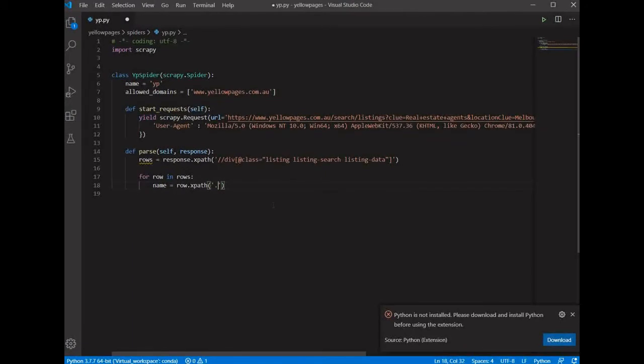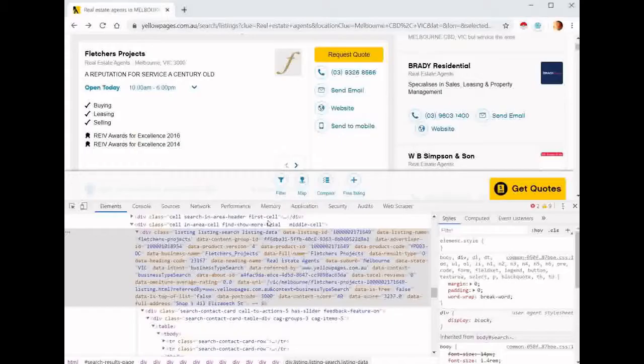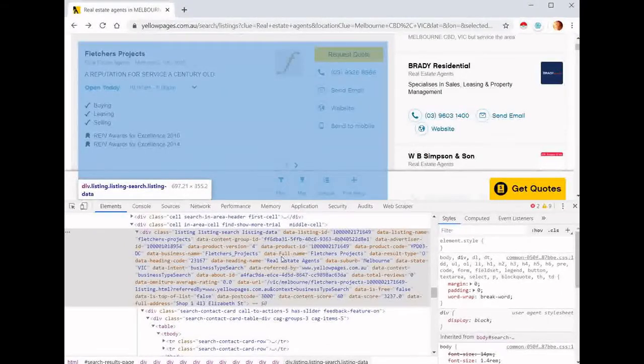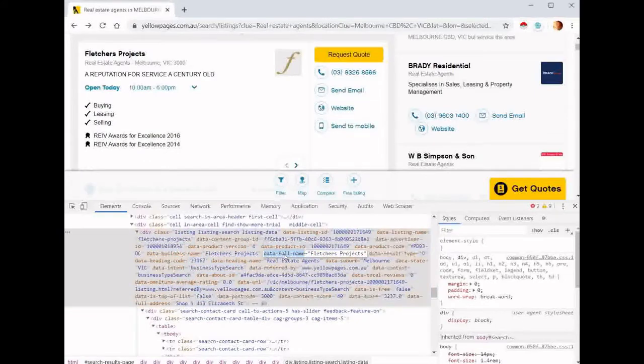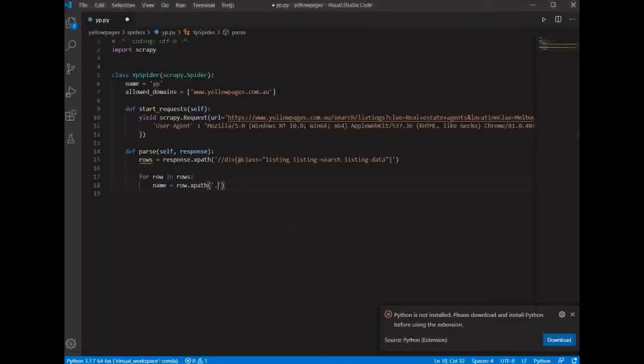Okay, now what we have to extract is the name. So what we'll do here is data full name. We'll copy this and go to the source code and paste. So data full name.